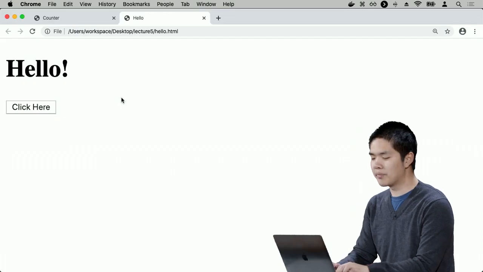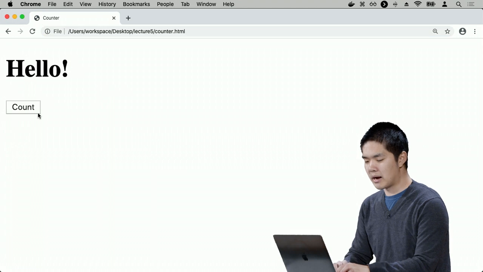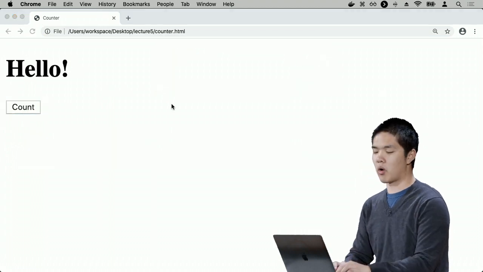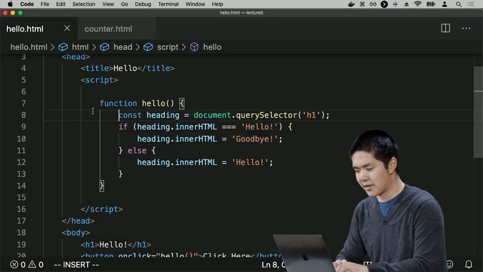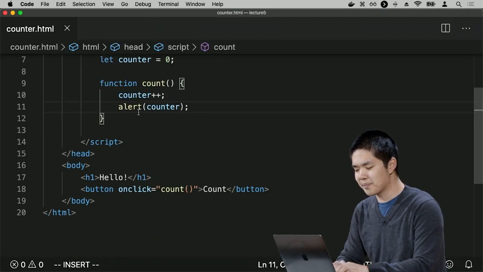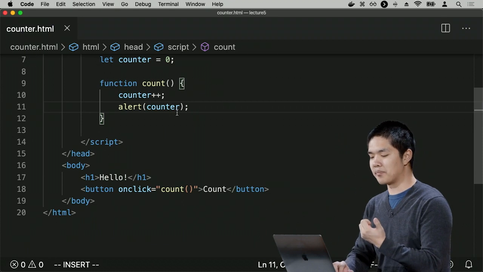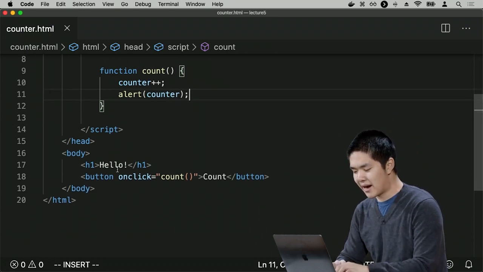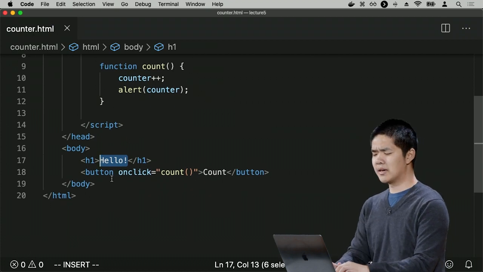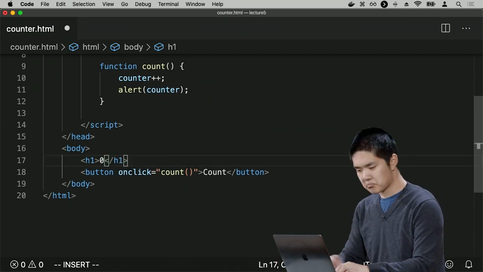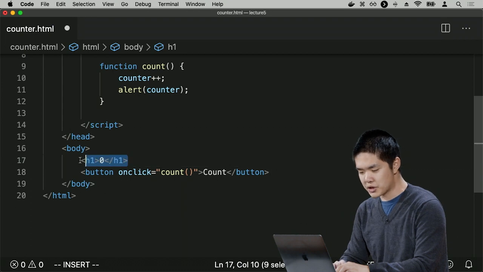And so now using this ability to manipulate the DOM, we can go back to our counter program and actually improve upon it. Right now, with the counter program, I count and it displays an alert that says 1. I count and it displays an alert that says 2. I can probably do a little bit better than that by, instead of displaying an alert, actually manipulating the DOM in some way. I would like to have this h1, this big heading at the top, instead of starting out by saying hello, start out by saying 0, for example, just some initial value for the counter.